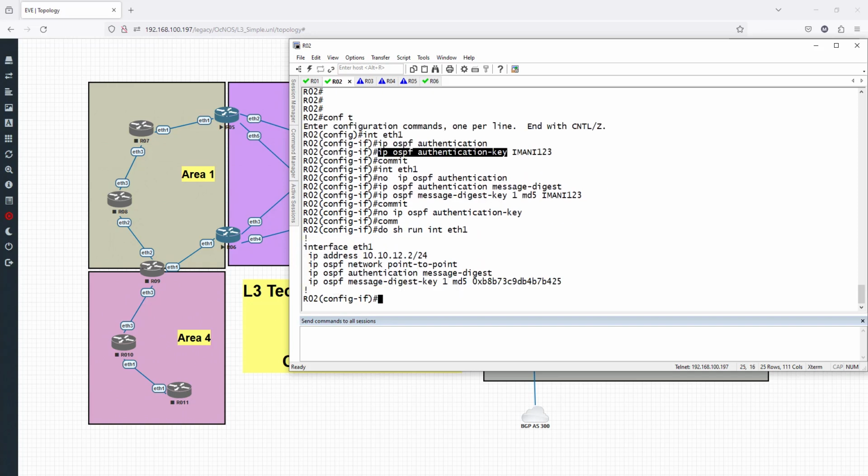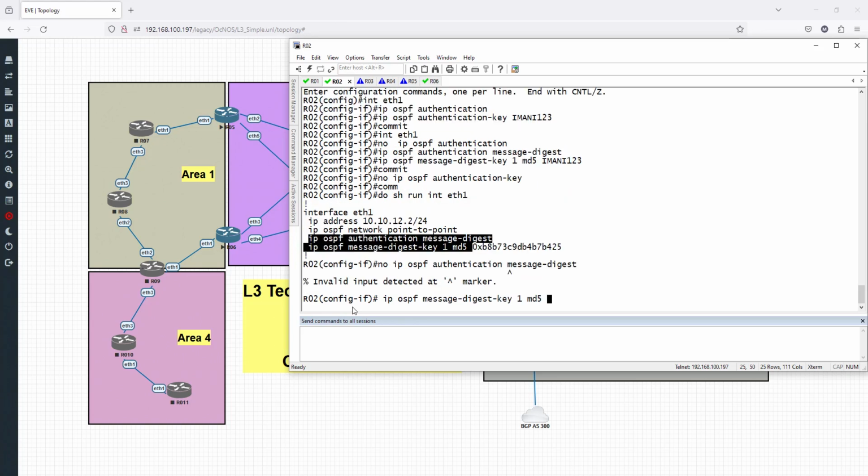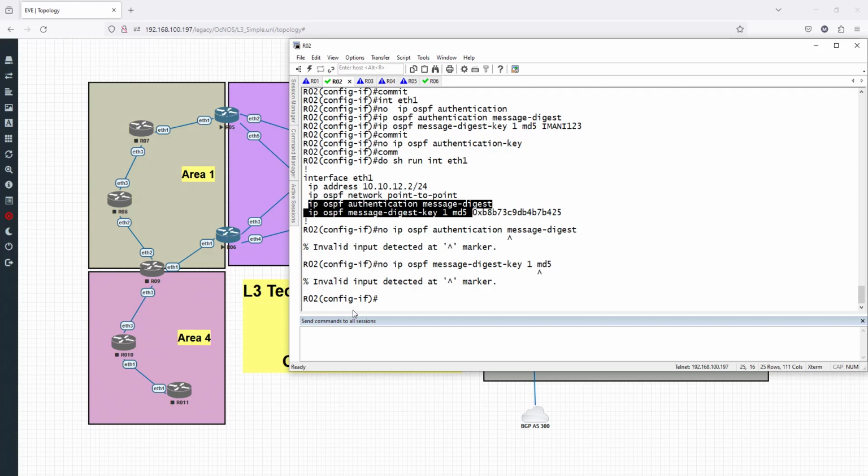Okay, now what I'm going to do is to remove these 2 lines as a matter of fact. Why? Because now I want to configure area type authentication. So these 2 lines should go, no this, and okay, so no IP ospf authentication.